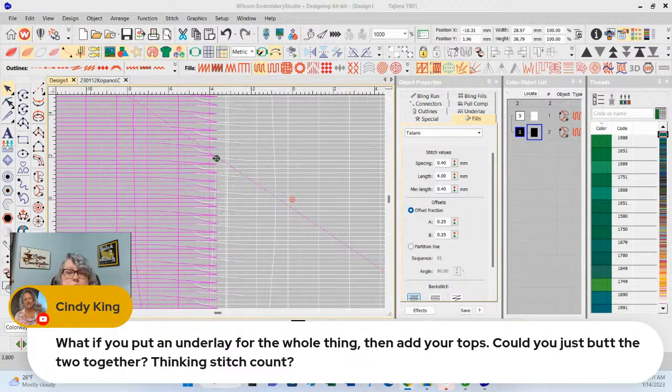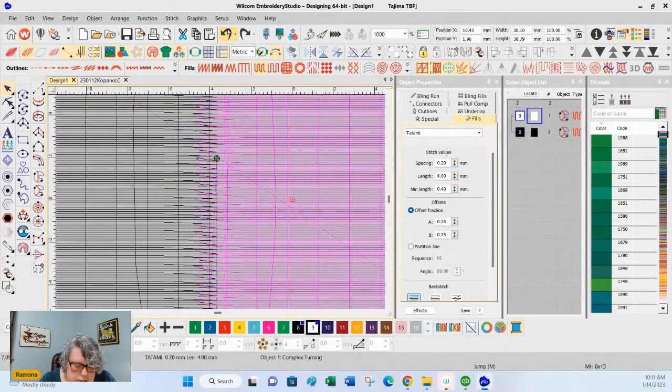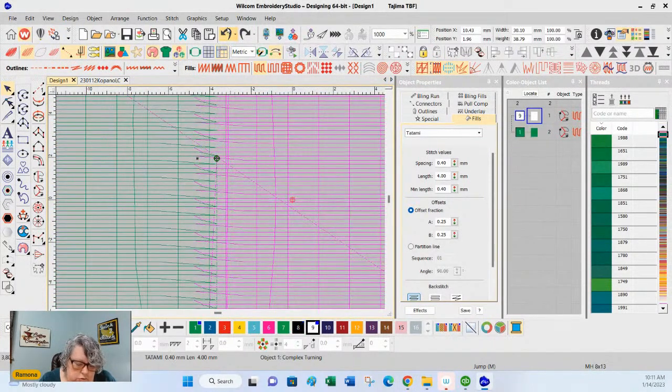Cindy has a question here regarding the overlap. What if you put an underlay for the whole thing and then add your tops? Could you butt the two together? She's concerned about stitch count. Well, I tell you what, let's take this backwards just a little bit more. We're going to undo.